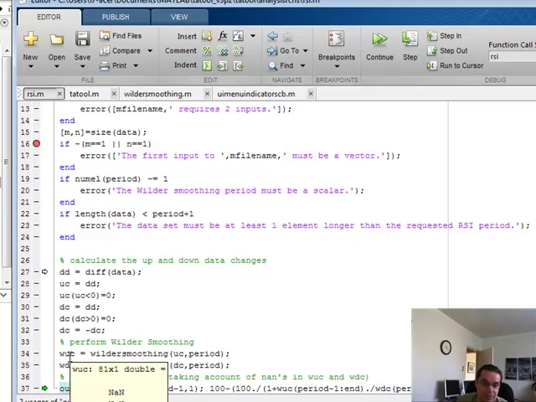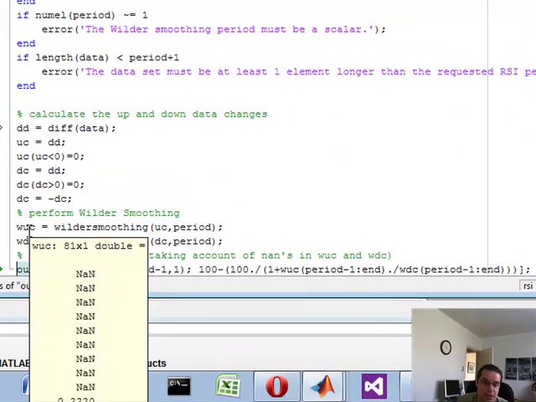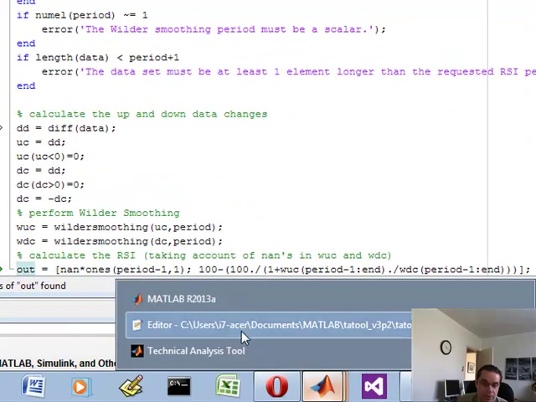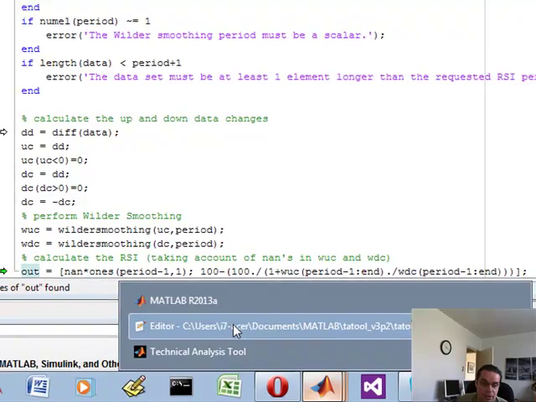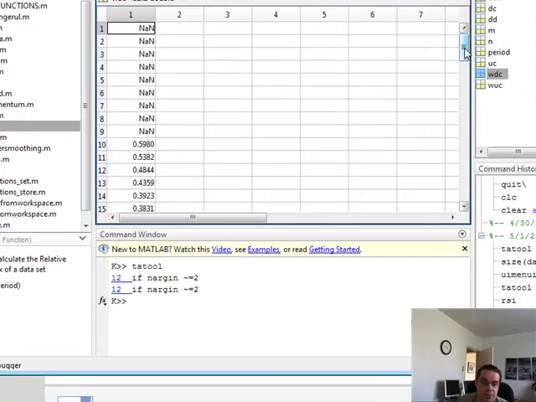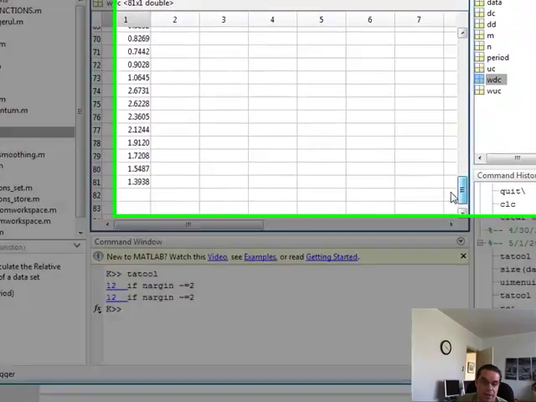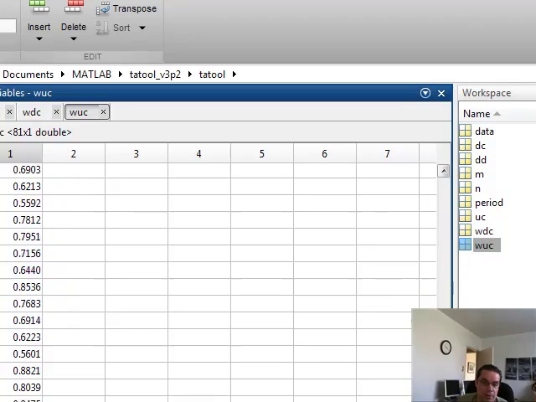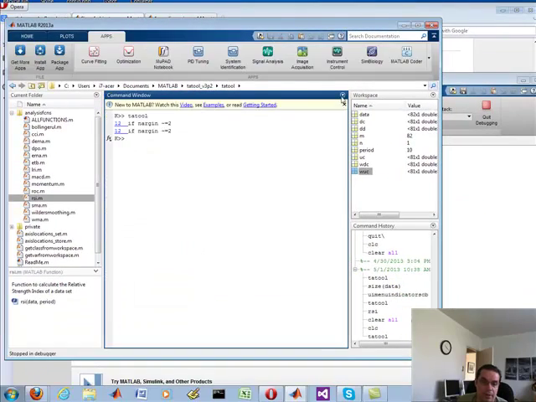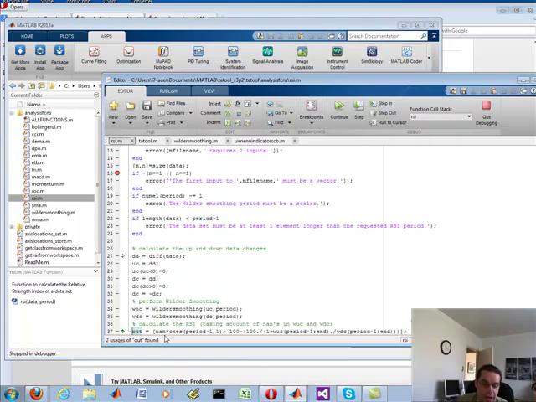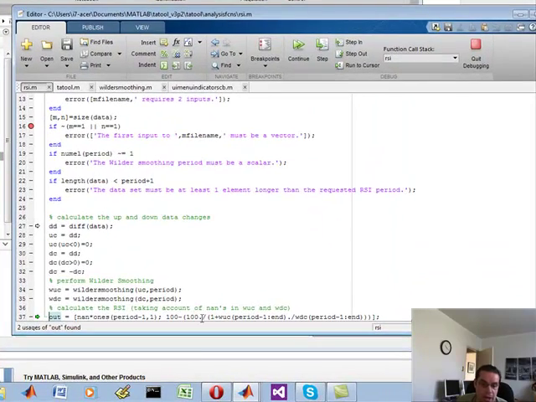So now we have this WUC and WDC from the Wilder smoothing. Okay, so let's check out those values in the workspace. So these are what was calculated from that filtering process in the Wilder smoothing. Okay. So now what we're going to do is go back in the editor. Now we're going to do our actual RSI calculation.